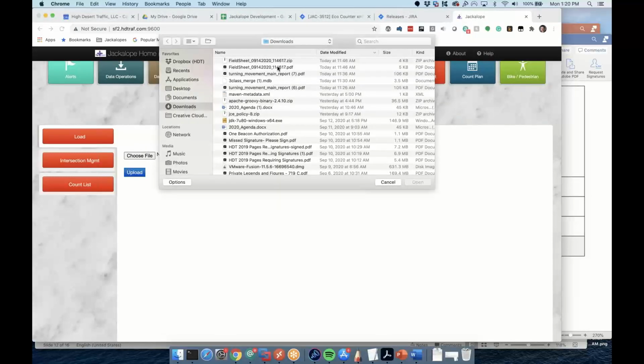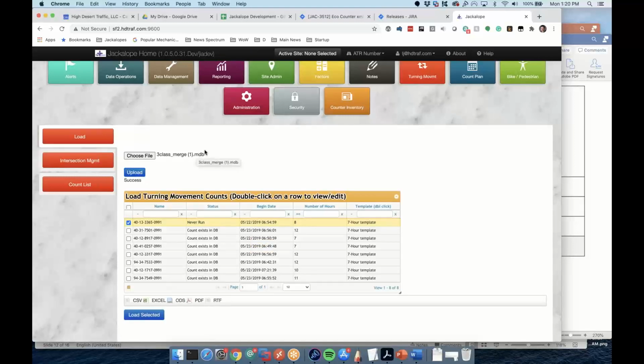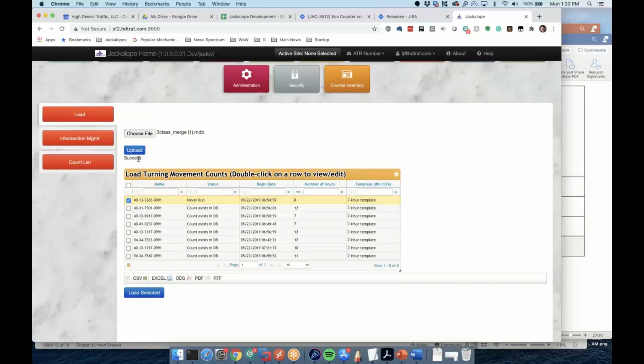So we're going to do an Iowa file here. We're just going to submit this file, and there's two ways this works. In this way, using the Iowa database, there's more than one turning movement per file. So what this is doing is reading the file and uploading it to the server, and then it's supplying a list of all the turning movement counts in that file.